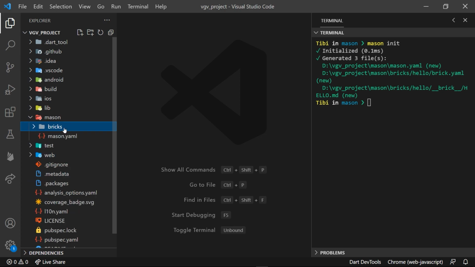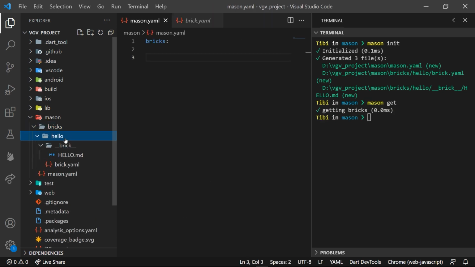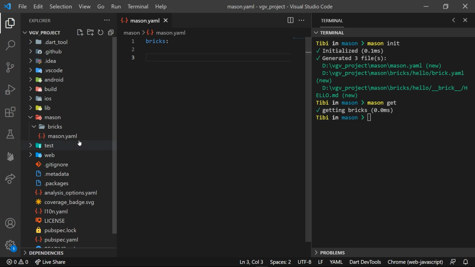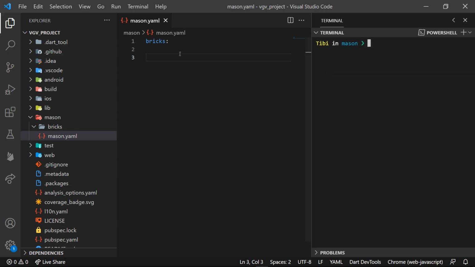We'll go right ahead and delete the default hello brick from the mason.yaml file and run mason get so that it will be erased from everywhere else. We also need to create our new page_widget brick by using the mason new page_widget command.